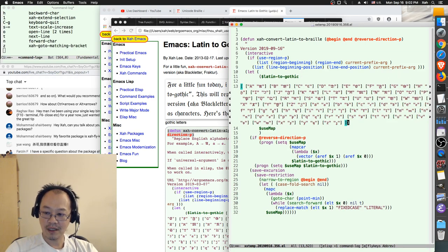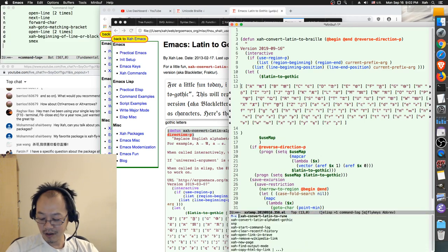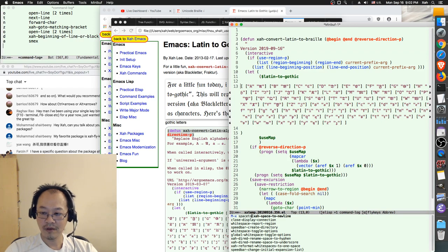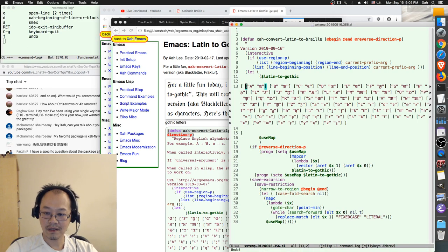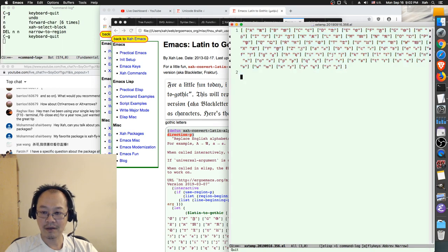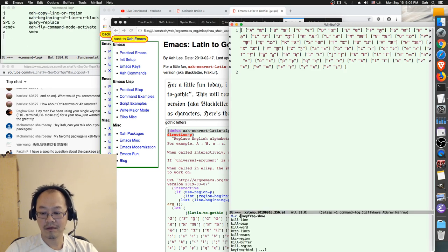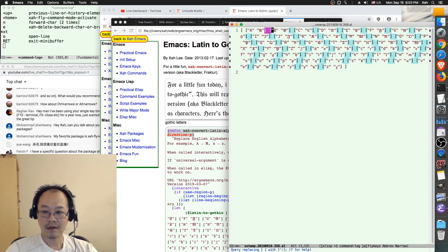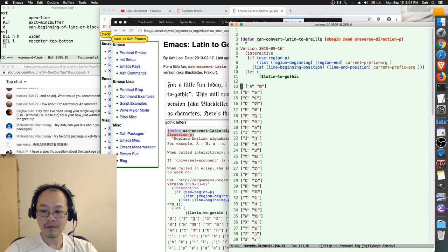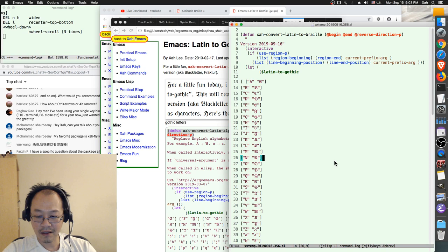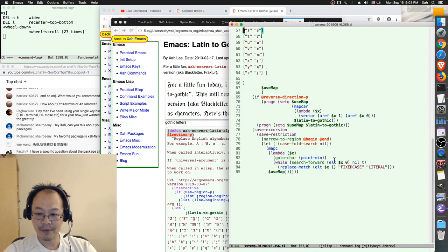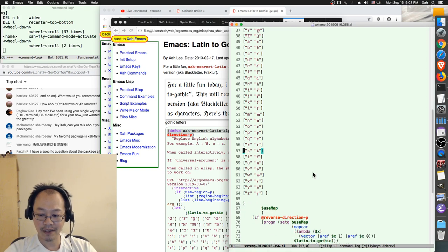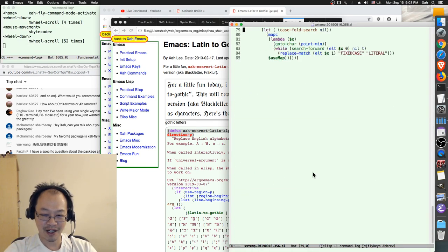So here let me do this. Okay, so this let's call space to new line. Wait, that's not what we want. So actually select that, copy that, query replace. Okay, that's better. So here is the map we want to change. Once we change the map, basically everything is already done, because we copied the code already.